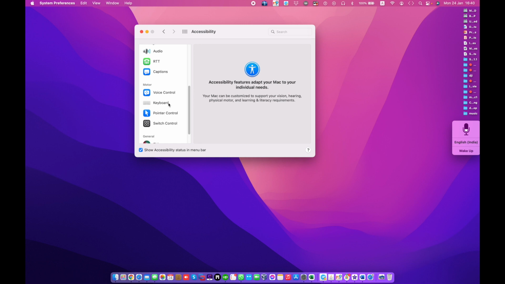Next one, hearing. Use these features to show and customize captions on the screen, make and receive RTT. RTT means real time text, and more.